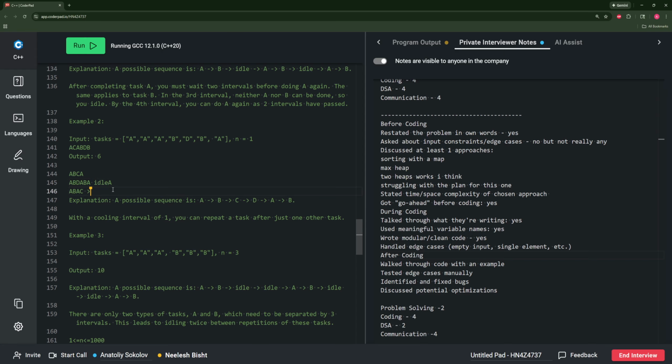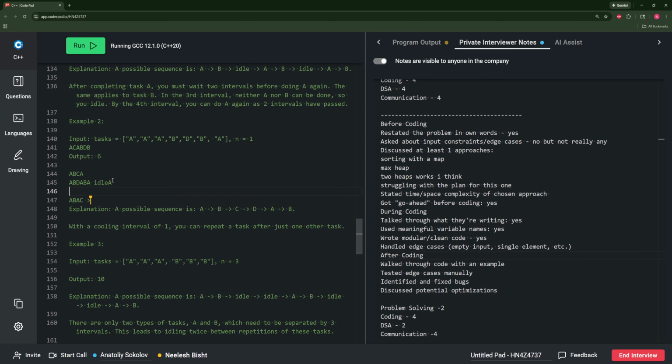So the reason you always want to pick the biggest is because if you pick the biggest, then you'd go like A, B, A, B, A, D, A. And then this would work, and you don't have any idle. So basically you always want to pick the biggest because that reduces the idle thing. Does that make sense? That's why the greedy is the best.